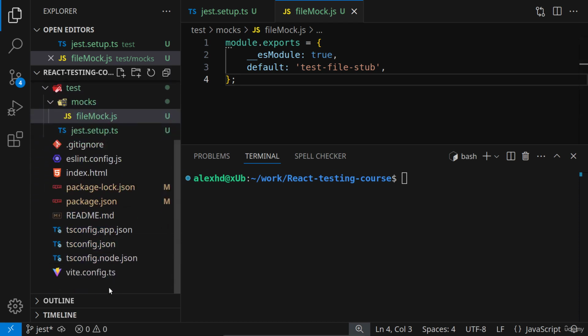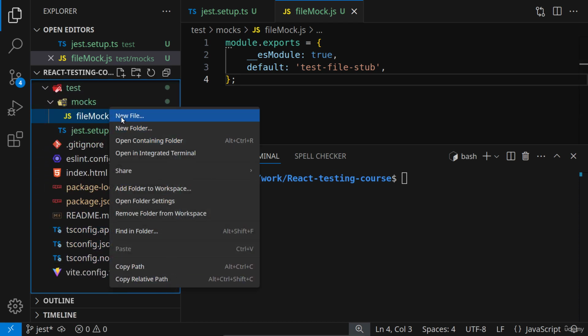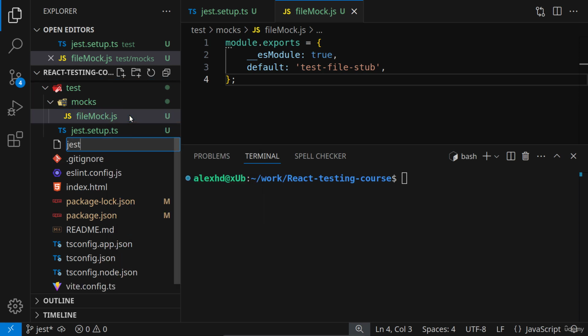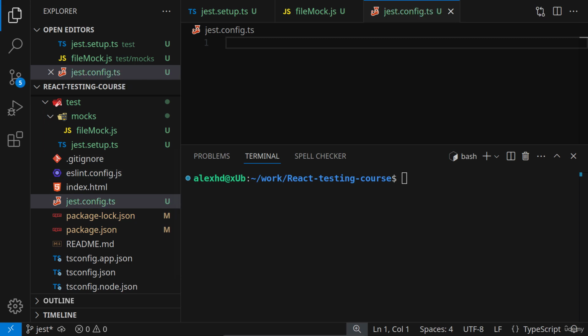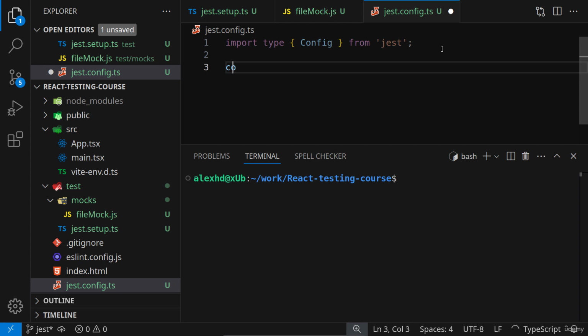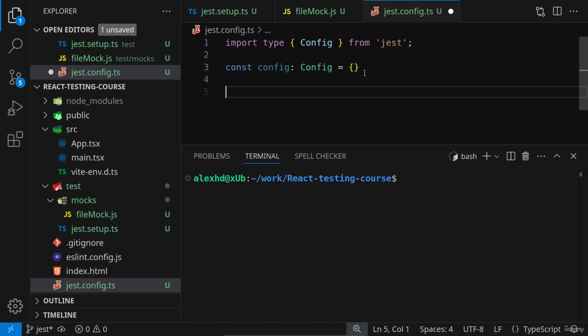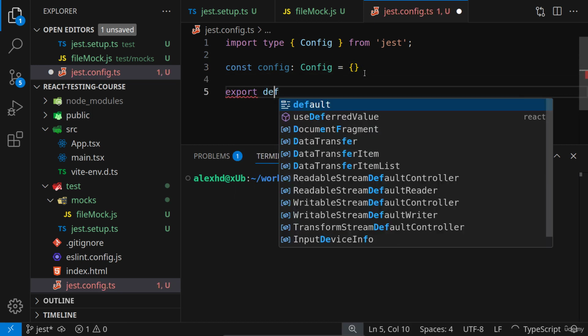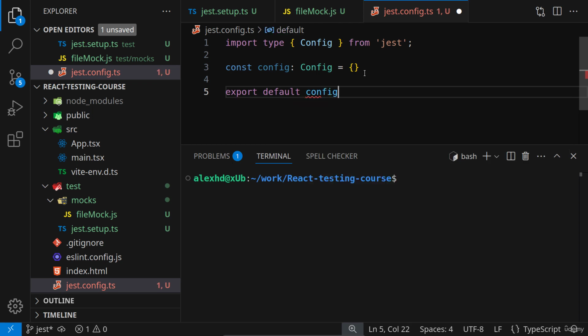Now is the moment in which we will create a Jest configuration file, and this is jest.config.ts. This is our Jest configuration. First of all, since we are using TypeScript, we can have a strong type. We need to import this type from Jest. Now we need to create a configuration constant of type Config. And here is the point where we will put our configuration. Very important, at the end, make sure that you make an export default config. Otherwise, Jest won't be able to read our configuration.